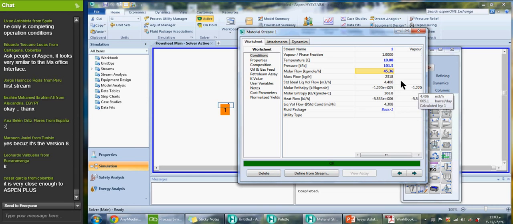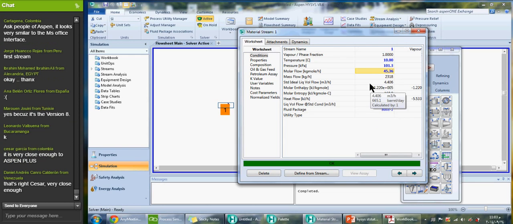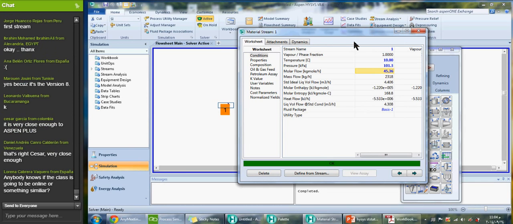Now you can see that he calculated the mass flow and the standard ideal liquid volume flow and molar enthalpy and the molar entropy and heat flow. All these parameters and variables were calculated using the fluid package that I selected from the beginning.